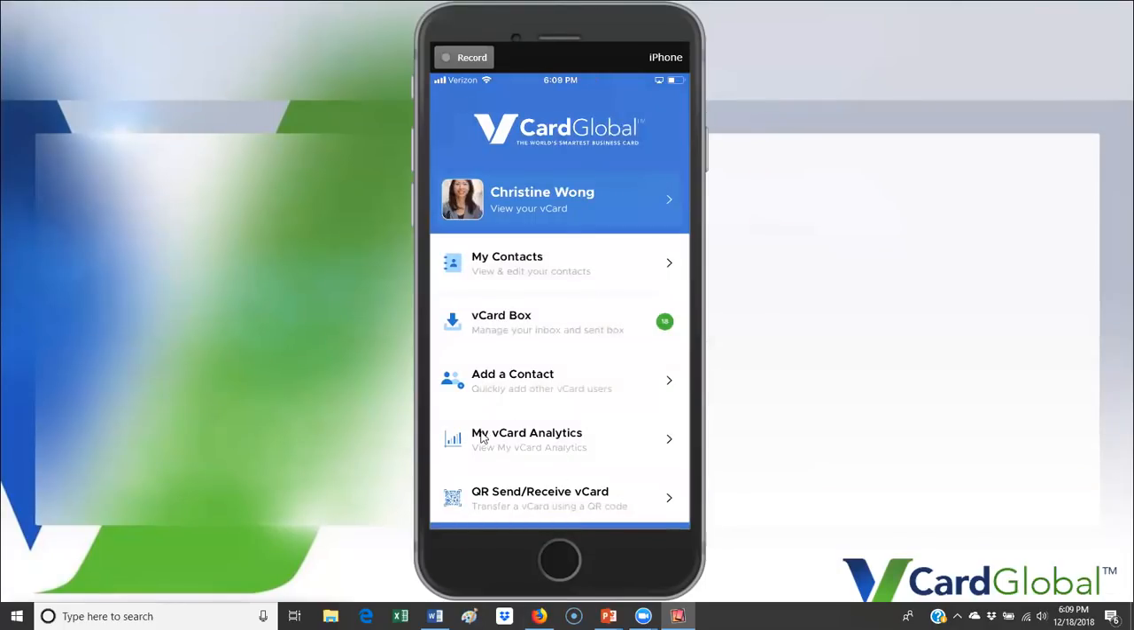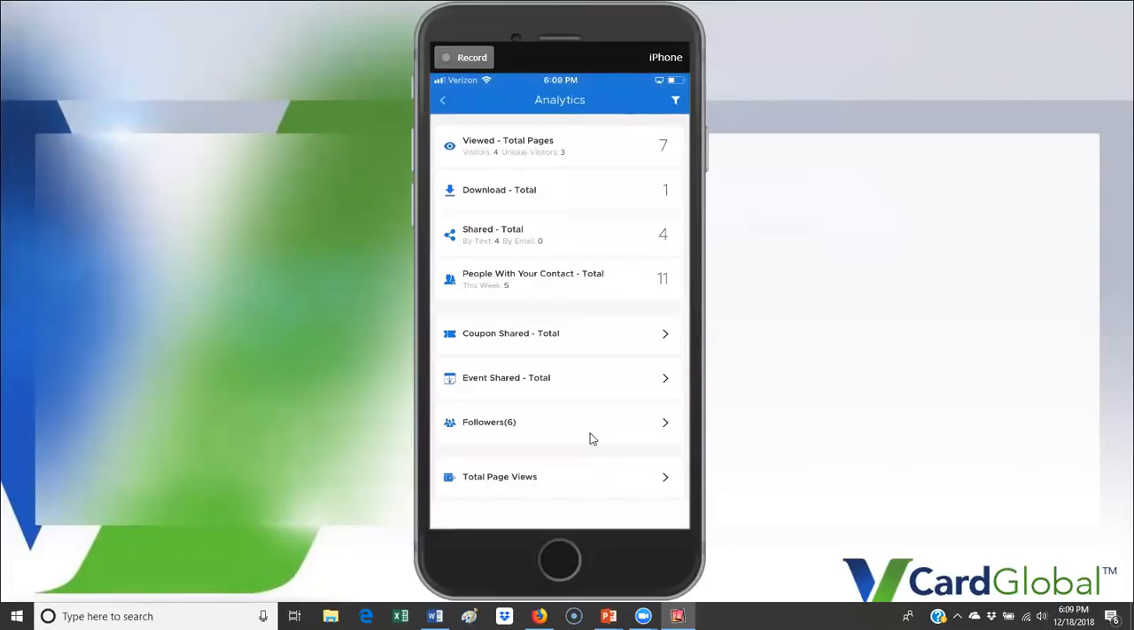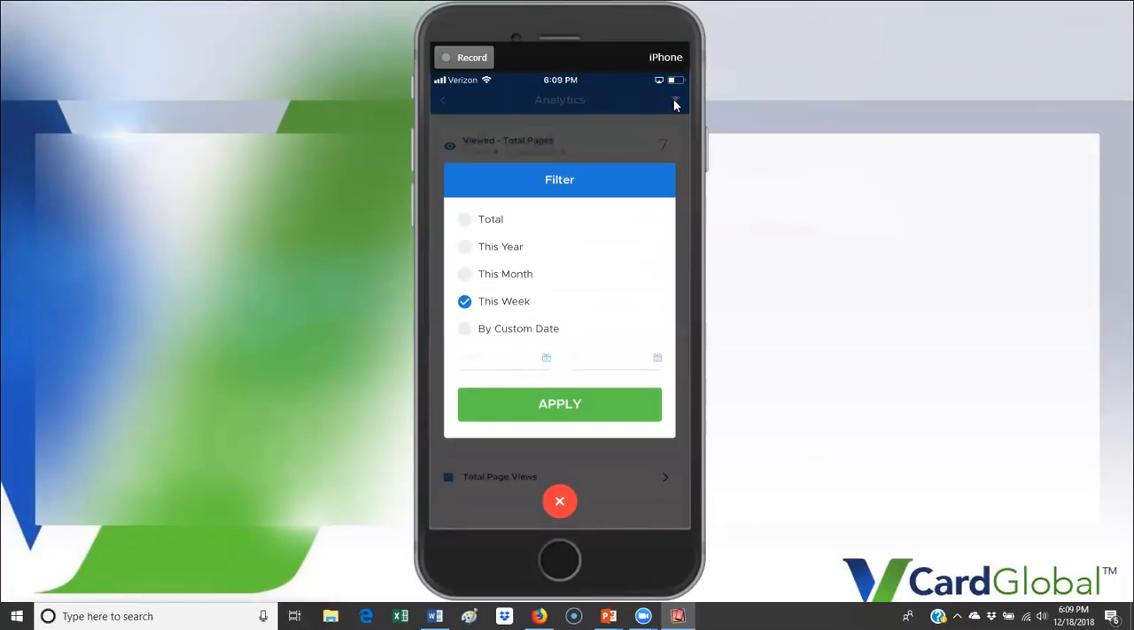I'm going to go back here, and another new feature that I would love to point out for you tonight is our Vcard Analytics. Look at that. This is brand new, and this is so much fun. Click on your Vcard Analytics, and this will show you. Now, the default here shows you your week's analytics, but when you click on this funnel right here at the top, you can choose to see your analytics for other time periods too. I'm just going to do the total. I like that. It's just more fun there.